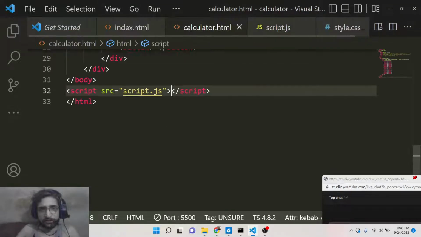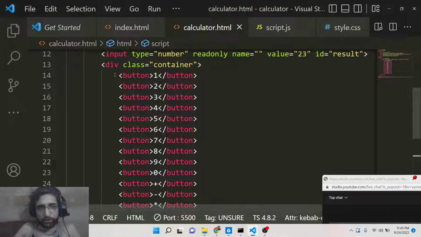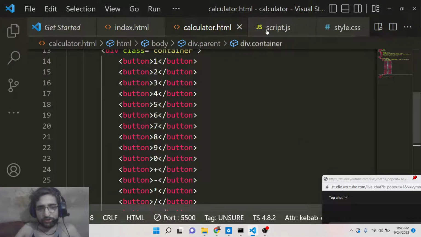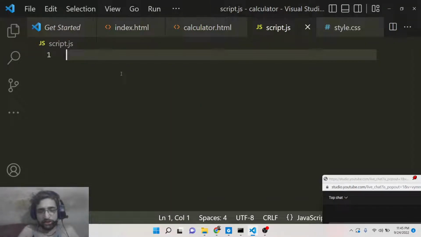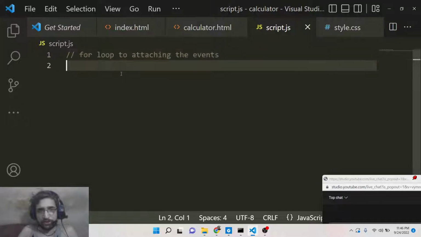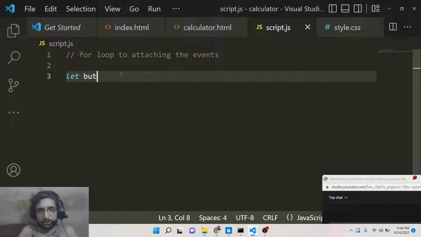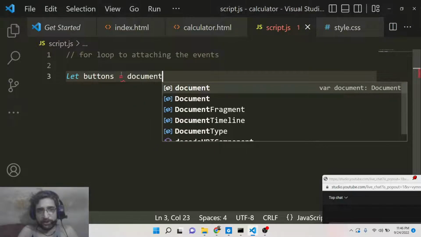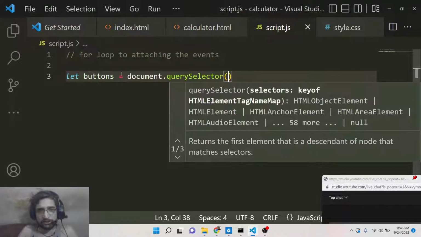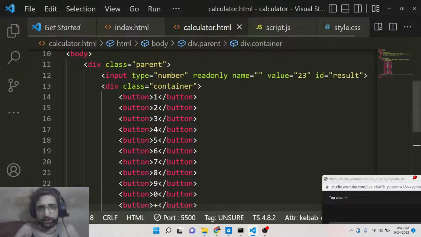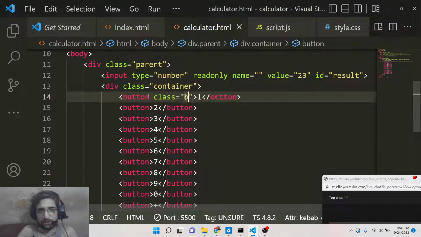So first of all, guys, you can see we need to attach an event listener to all these buttons out there. So what we can do is that basically inside script.js we can use a for loop to attach the events. So here we can simply first of all get all the button references. So here we can say buttons. So here we will use document.querySelector, and here we will pass the button tag, or we can simply attach a class to each button.